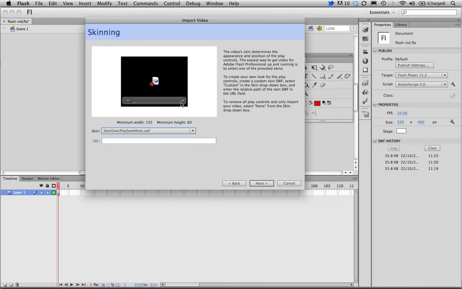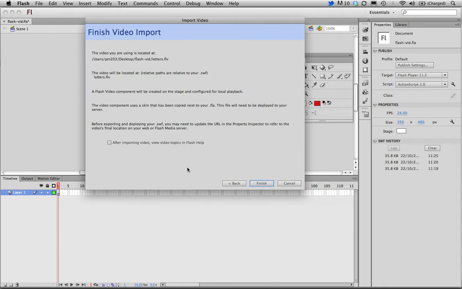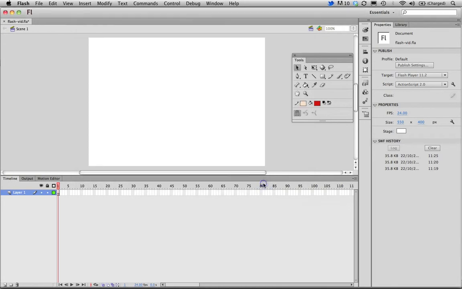Now when you're working with video on the web, you absolutely always have to give users control over volume at the very least. There's nothing worse than a web video that just plays and you can't control it. It's just good practice. So we're just going to have a volume and a play and scrub option, and click next. Then it will ask, after importing, do you want to launch the help pages? In this case we don't want to, and we can just click finish.